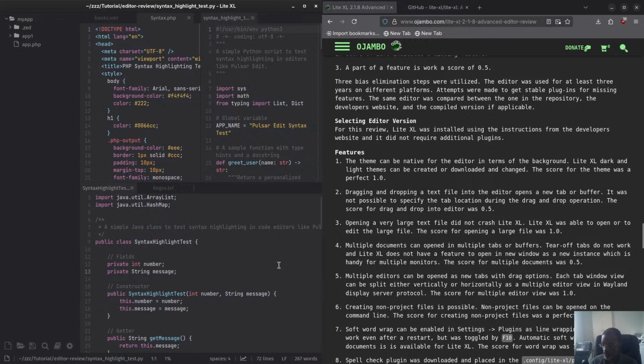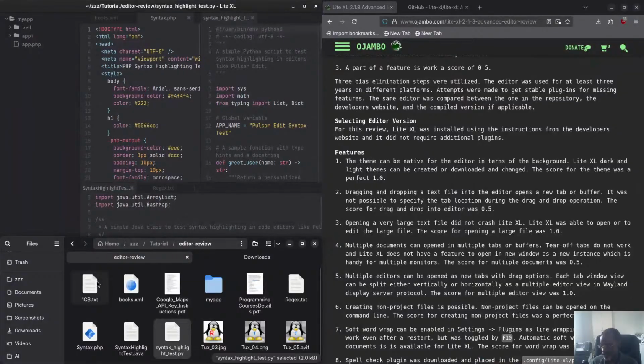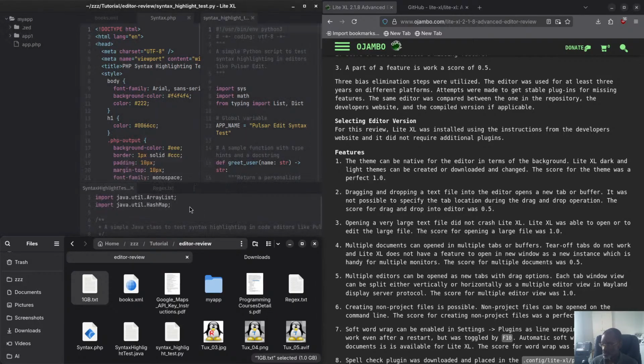So can we open a very large file? Of course we can, and we're going to do it now. This is a 1 gig file. As you can see, it's exactly 1 gig. So I just drag it into here. Is it using the CPU? Okay. Oh, I didn't get this before, so I'll click wait. It should open. Okay, the CPU is going up a little bit.